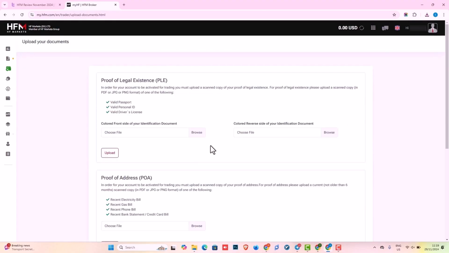In this section, the page for uploading documents will open for you, where you must upload the front of your ID card in the first section and the back of your ID card in the second section. We click on the Browse button and upload the image, and finally we select the Upload option. The acceptable identification documents for this broker are a passport, work ID, and driver's license. After uploading the documents, you click on this option.